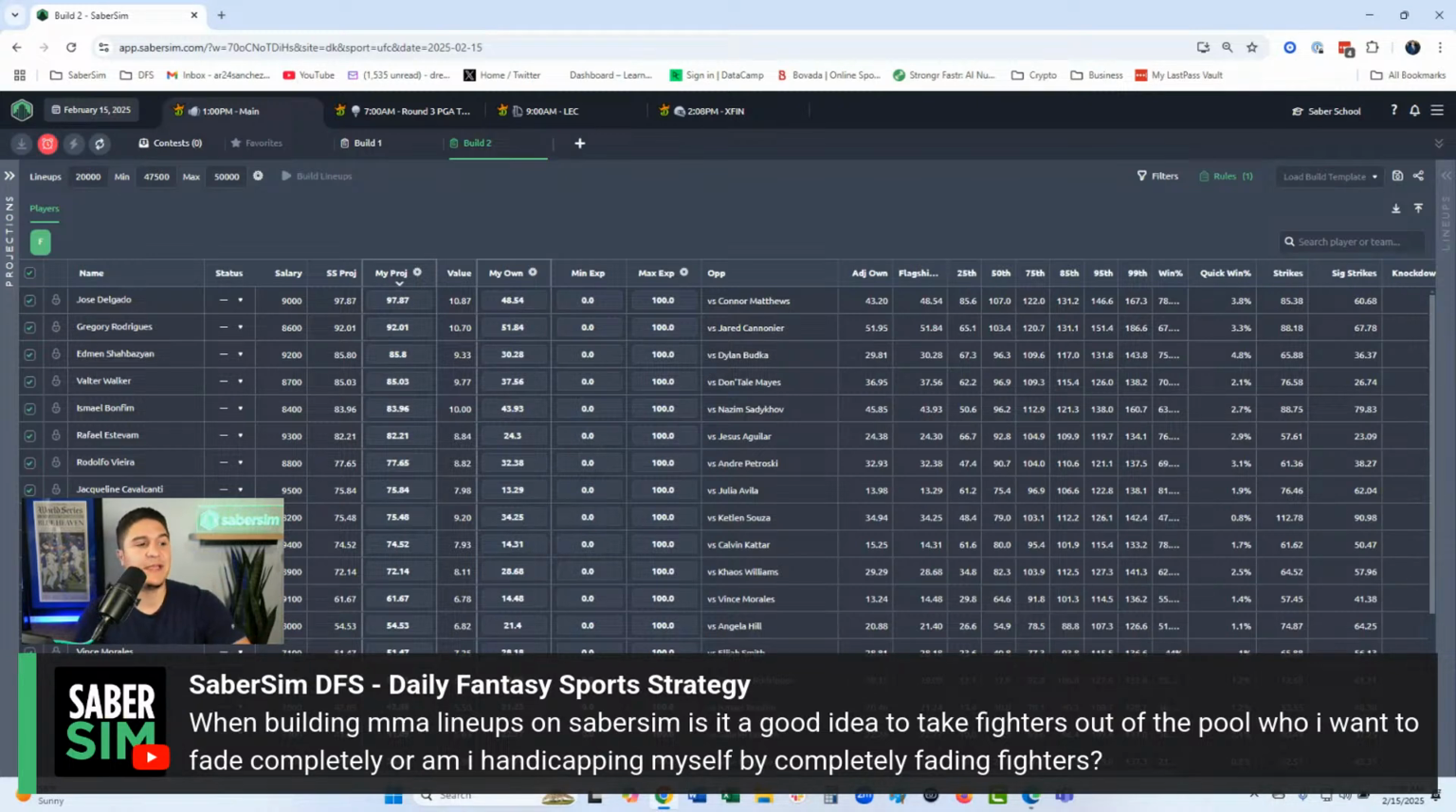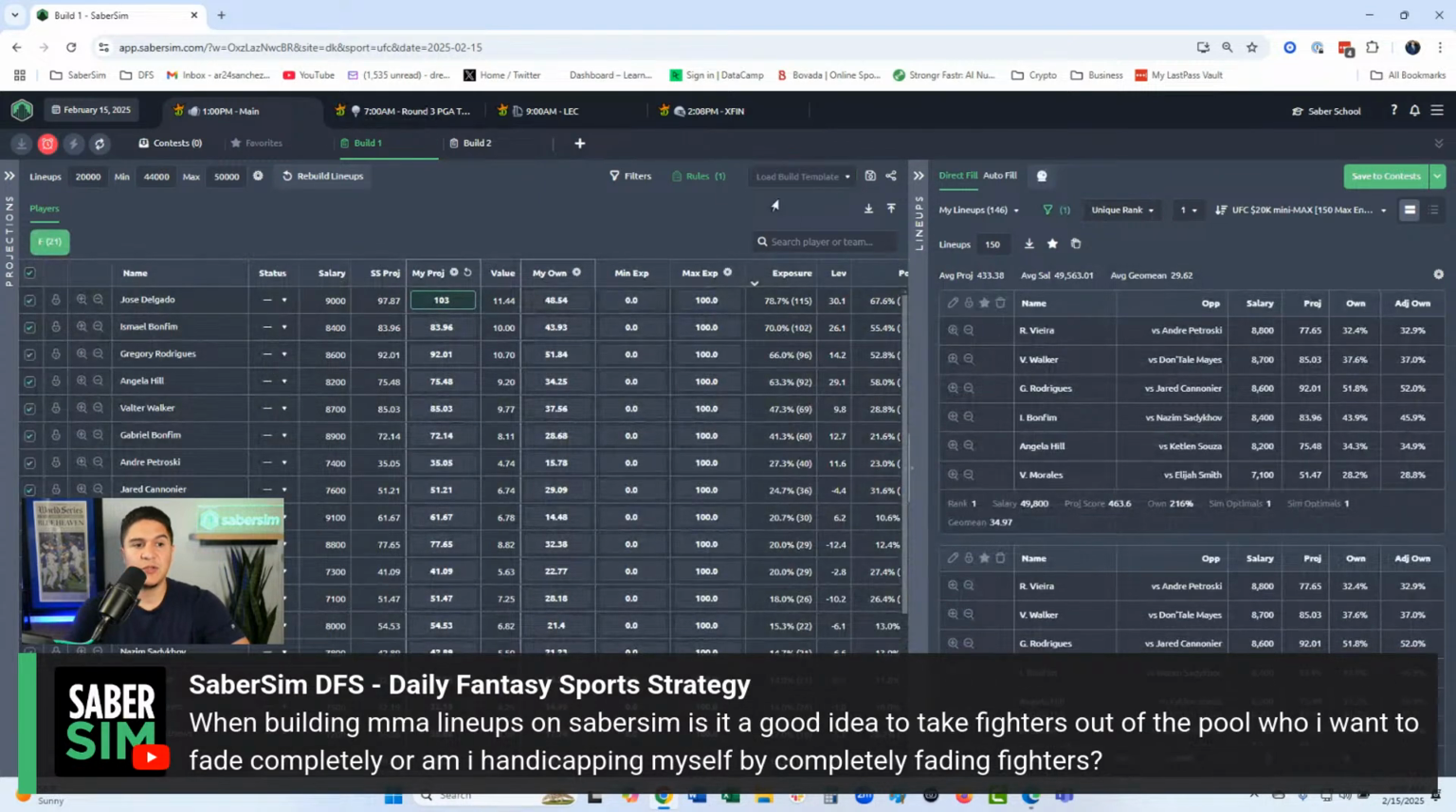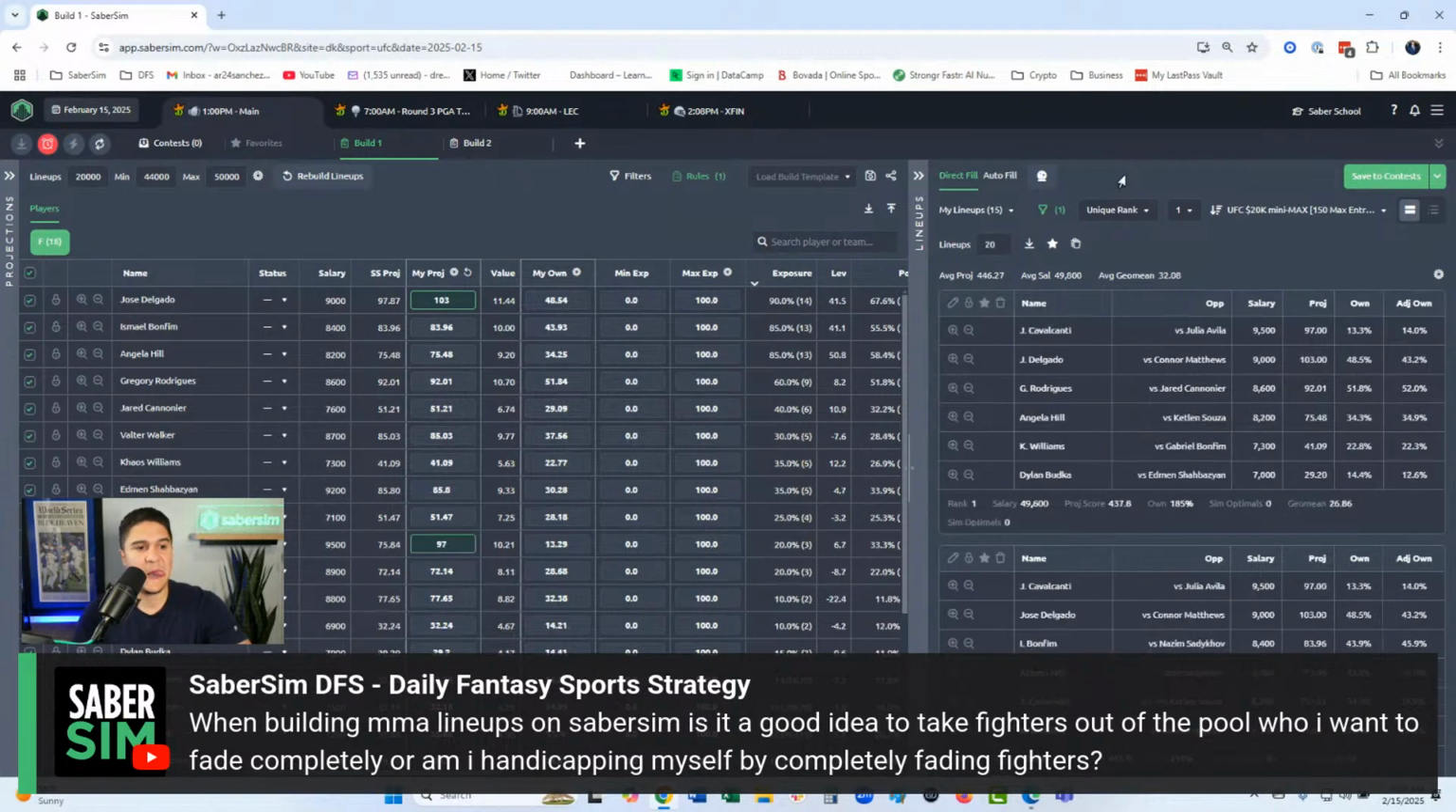So when we talk about leverage on fighters, I have this build with lineups that we ran from yesterday. We'll just use this. So let's say I come in here and I say I need like 20 lineups or something. Okay, either way here.